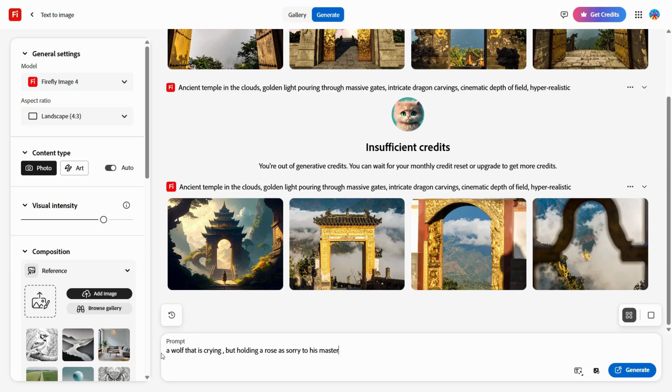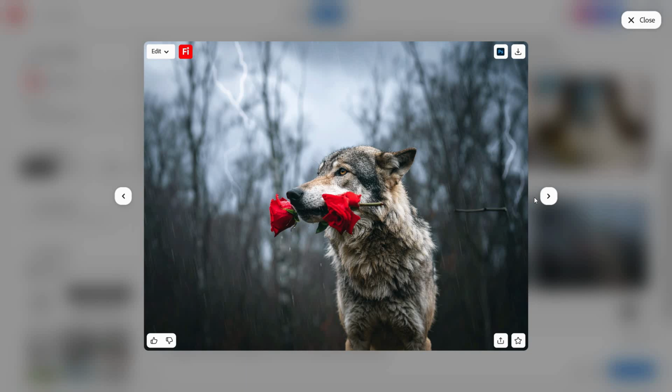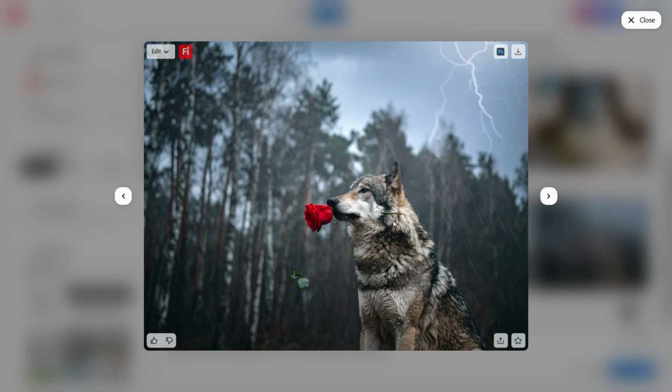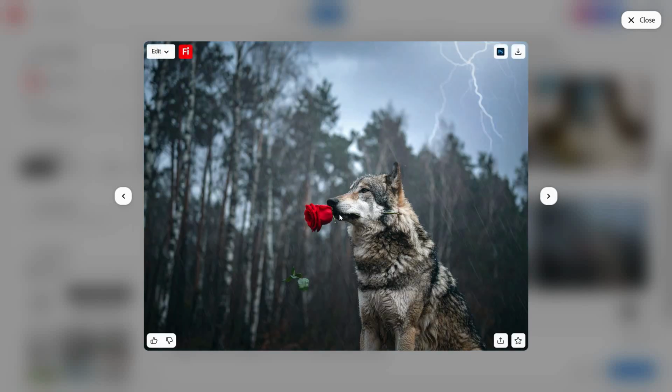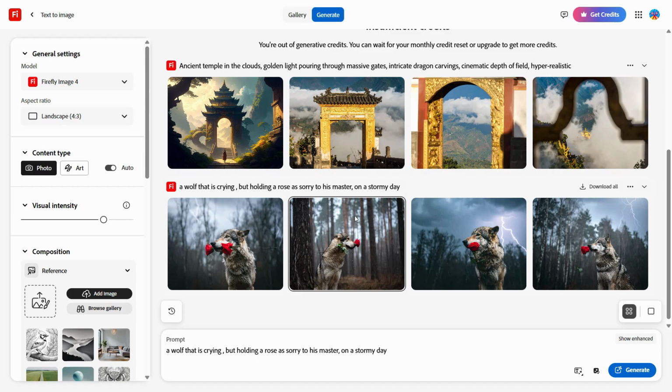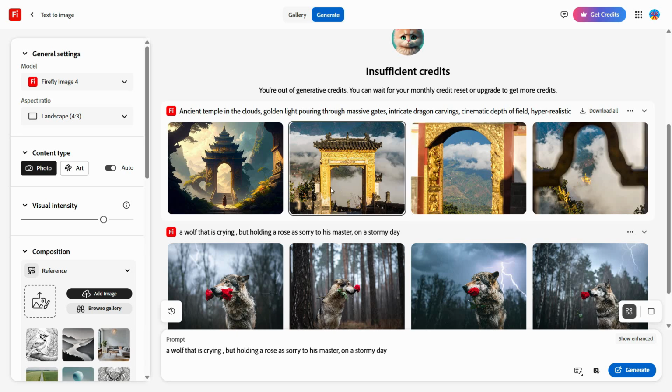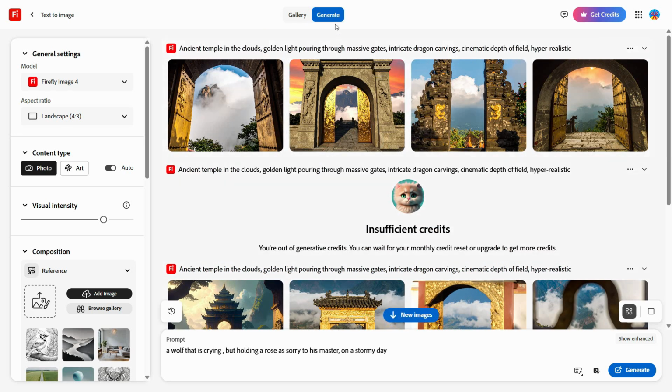Let's try a prompt like a wolf that is crying but holding a rose as a sorry to his master, on a stormy day. Let's click on generate, and you can see the quality of the image. Although this image is not perfect, it depends on how detailed you defined the prompt. As you can see, the rose that it is holding in its mouth has not a proper placing, and it's not as good as we defined it earlier.